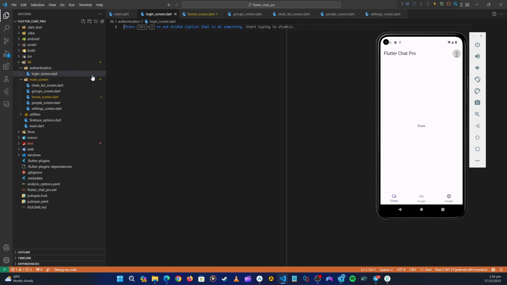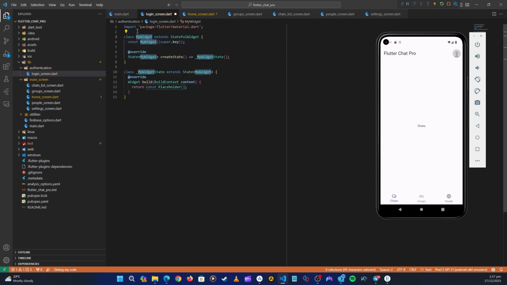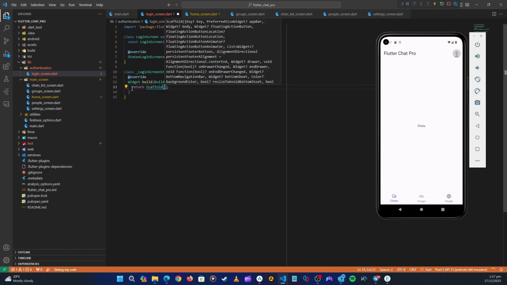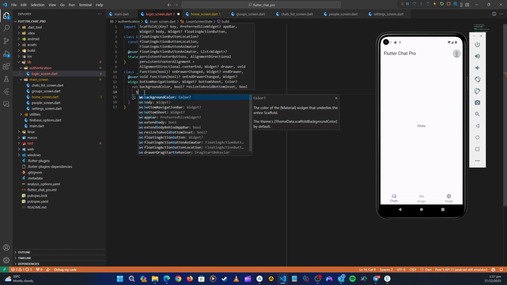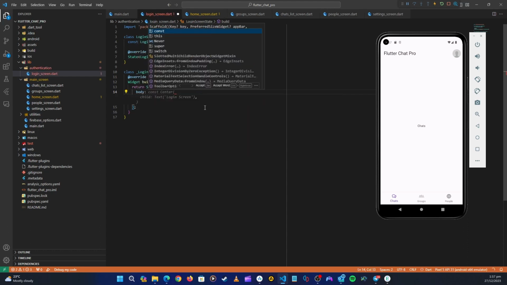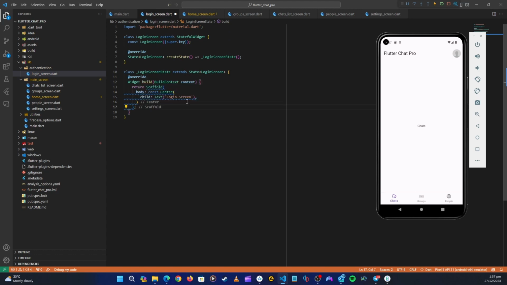screen.dart. So here let's make a stateful widget, which is going to be our login screen. And then here let's return a scaffold. So this will be our login screen, and then here let's give it a body, and then the body for now we can just call it the center as a login screen. And then let's get into this screen so that we can start building it.